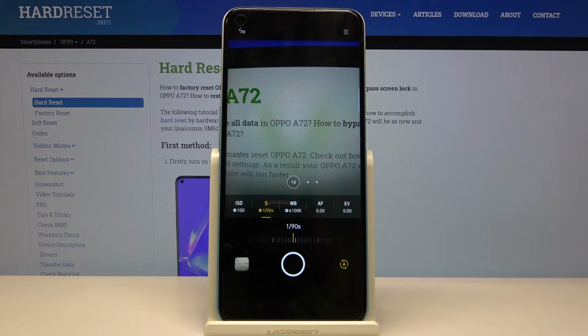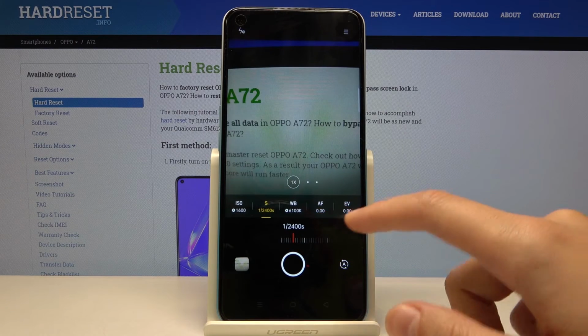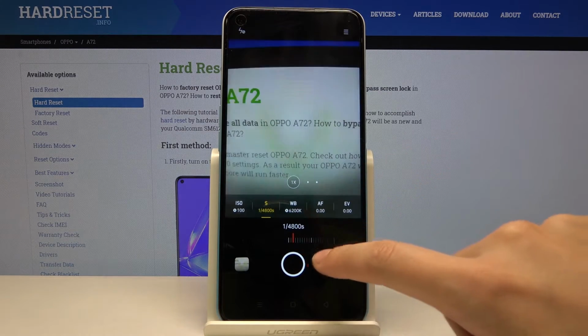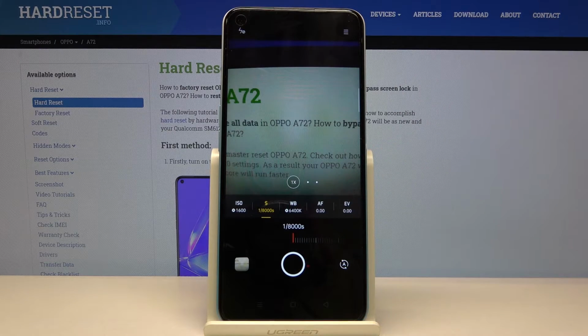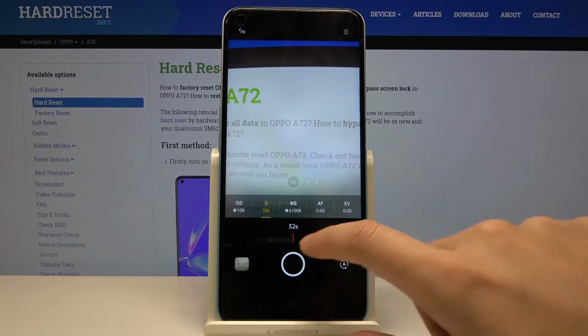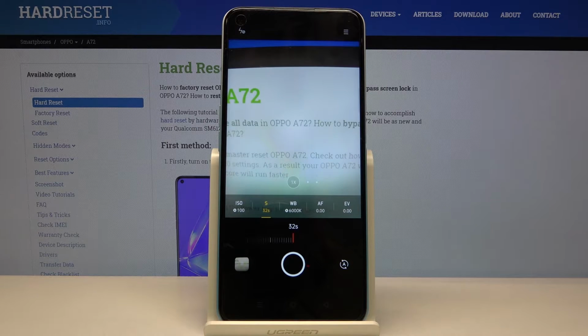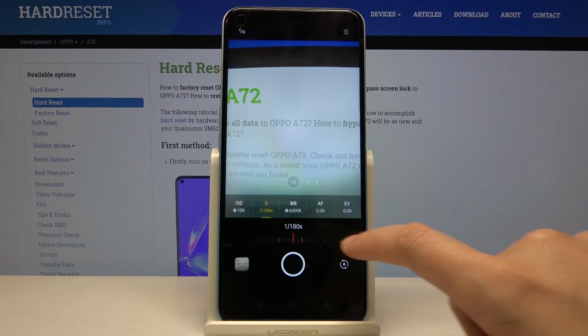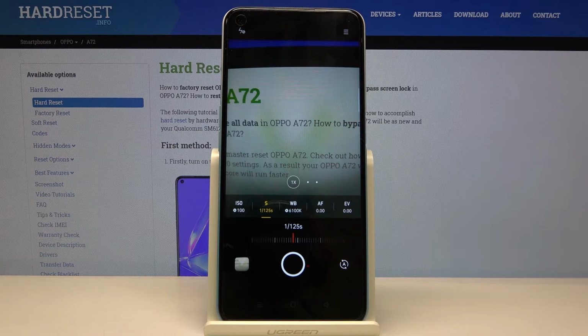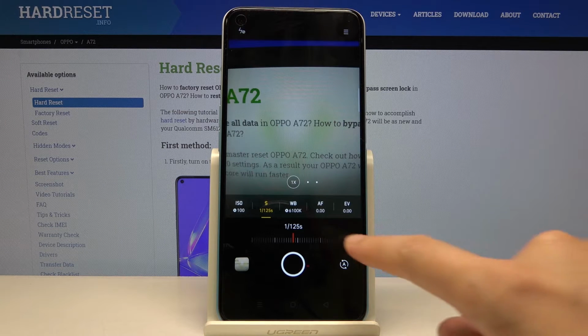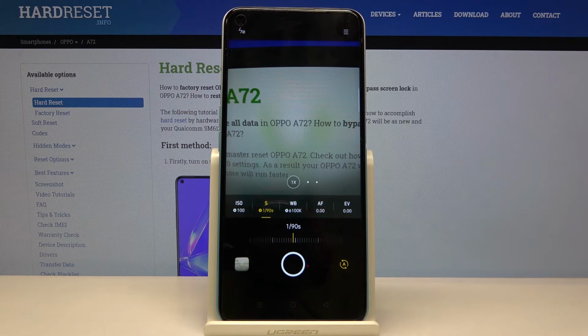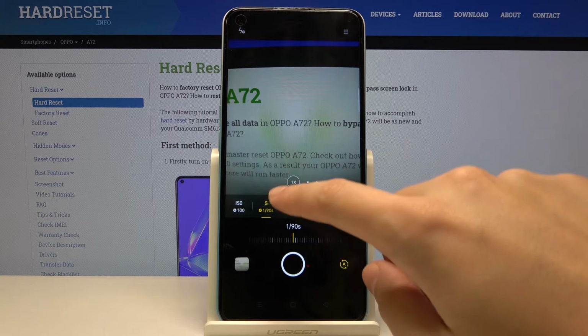Here by tapping on this we can change the time of taking the picture, and as you can see we also have this slider. We can pick from 1/8,000 of a second, which is very short, to 32 seconds of taking a picture, which is very long. So this is a pretty wide spectrum here. And also to go back to the auto settings we can simply tap on this button here with the letter A. And let's move to the next button.